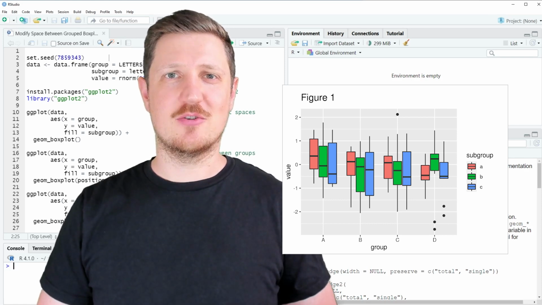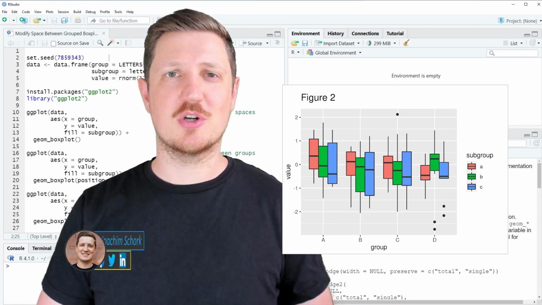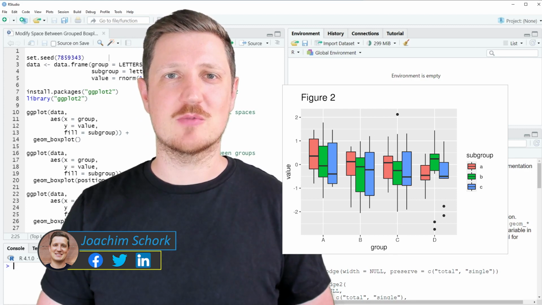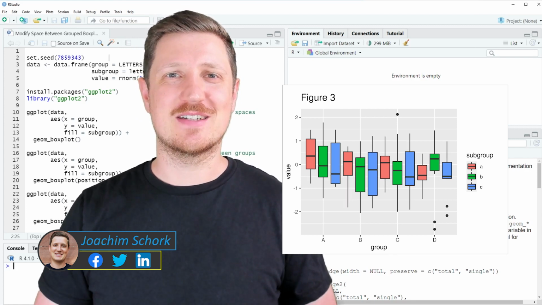This video explains how to modify the space between group box plots using the R programming language. So without much talk, let's dive into the R code.